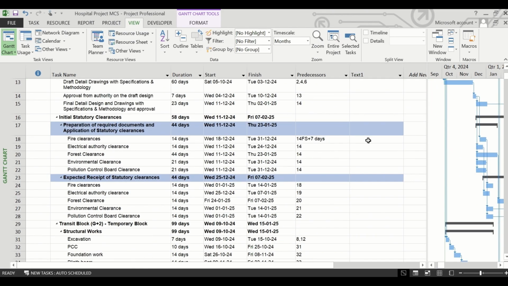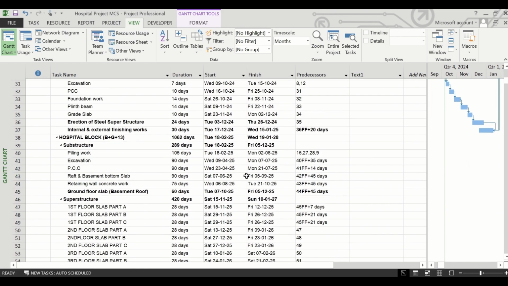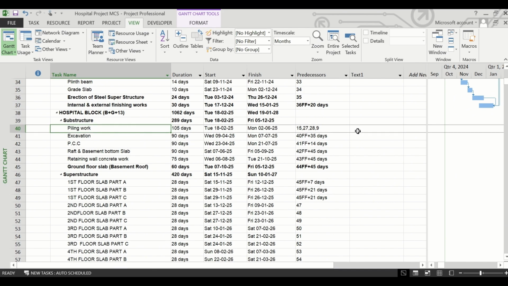And let us take the example of scheduling the piling work of hospital block. Suppose we have considered three piling rigs for achieving these 105 days for the piling work. So we are mentioning that here, three piling rigs to be used. And at a later date, you will recall from the schedule itself what is the basis of the logic that you have given in your schedule.